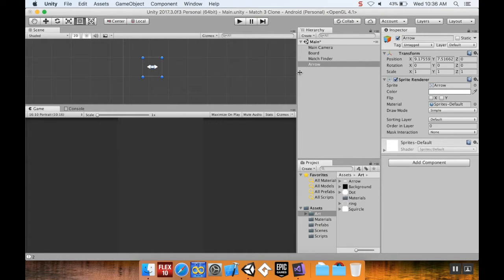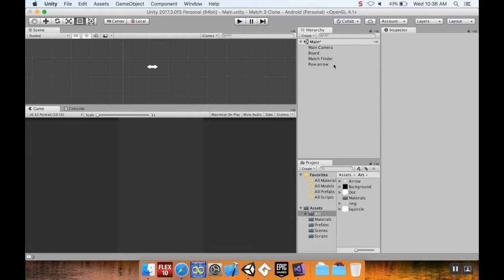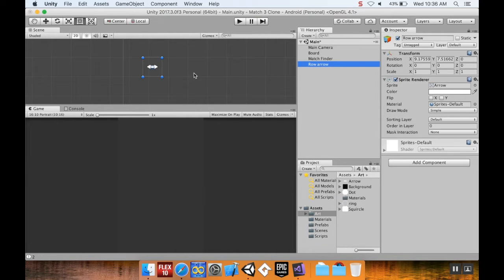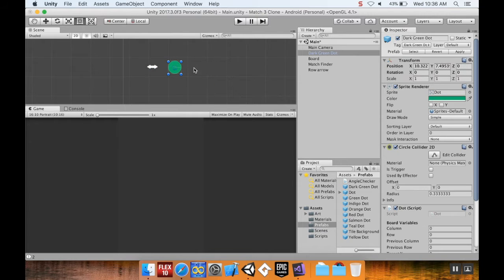Okay, I'm going to rename this to row arrow. And then I'm going to duplicate this. Actually, before I do that, I want this to always appear in front of my dot. If I just grab one of my dots here, grab dark green dot, and put it out, we're going to be using the sorting layers to make sure that the arrow always appears on top.